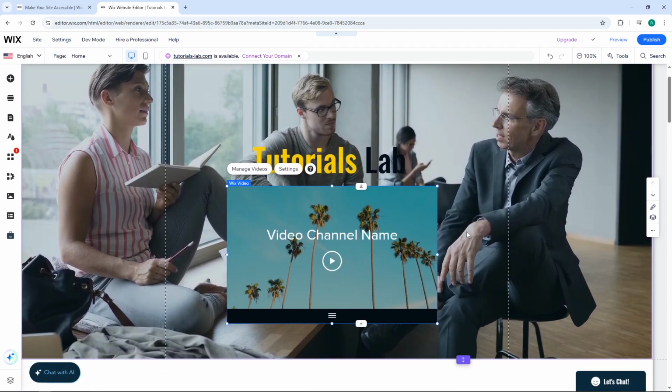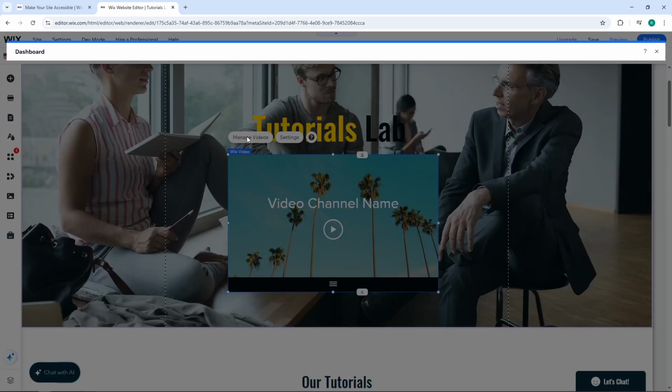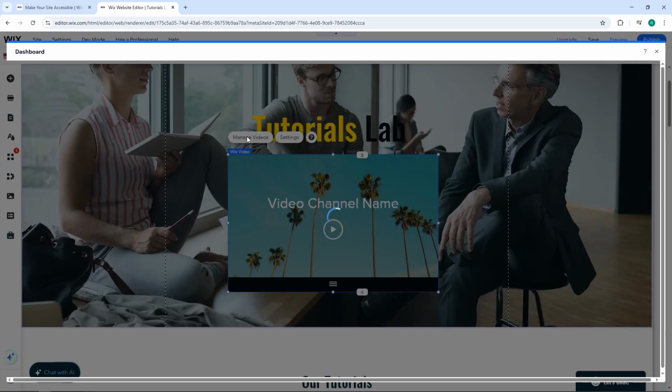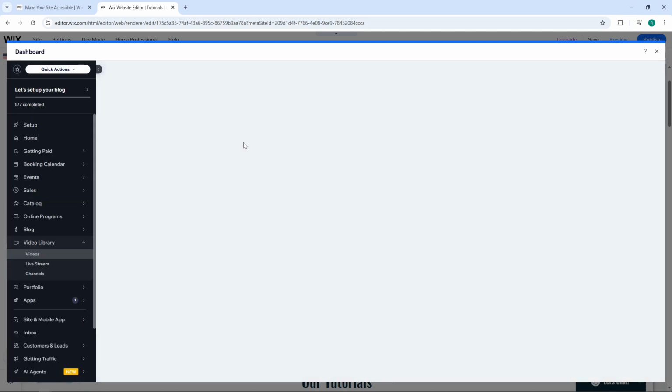Once the video player is added, click on it to select it. After selecting the player, you'll notice a Manage Videos option. Click on it and the video dashboard will appear. This dashboard is your control center for all video-related settings and features.